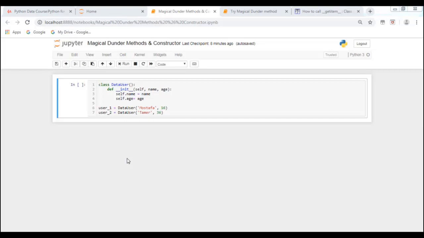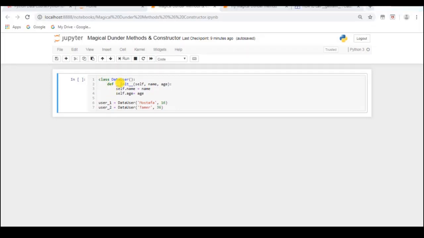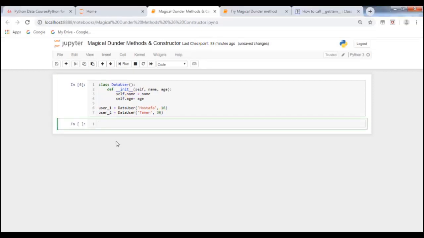And if we want to calculate the length of an object, we use the __len__() method. Let's try that in the init method from the last video. We have class DataUser, def __init__(self, name and age): self.name equal name, self.age equal age. user_1 equal DataUser Mustafa and 16. user_2 DataUser Tamer and 36. We have this class. Let's print user 1.